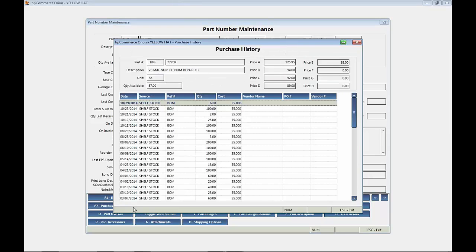Purchase history. In the case of purchase history, this will show every single time that you purchased an item, who you purchased it from, and the cost that you paid for it. Memo.